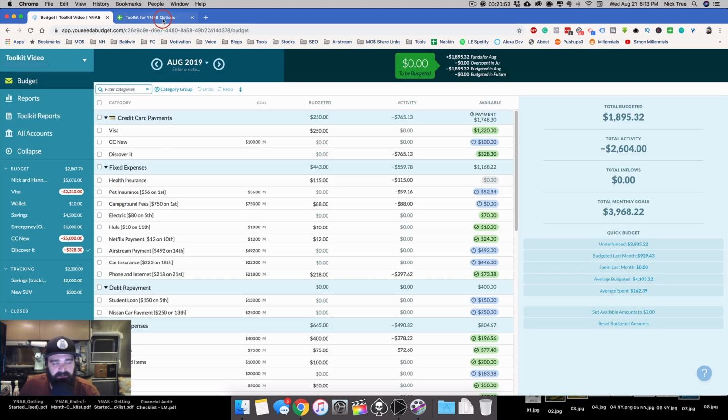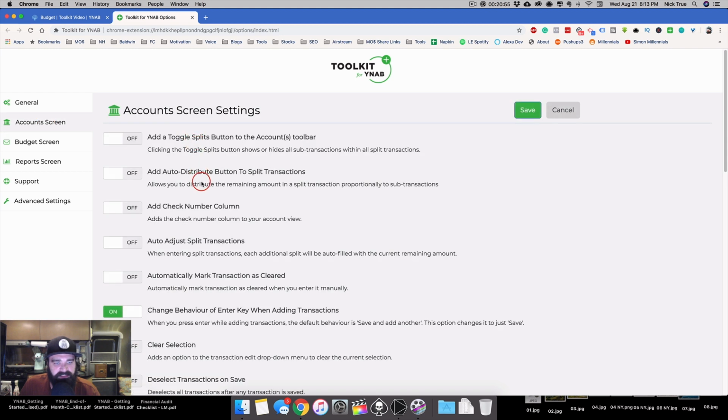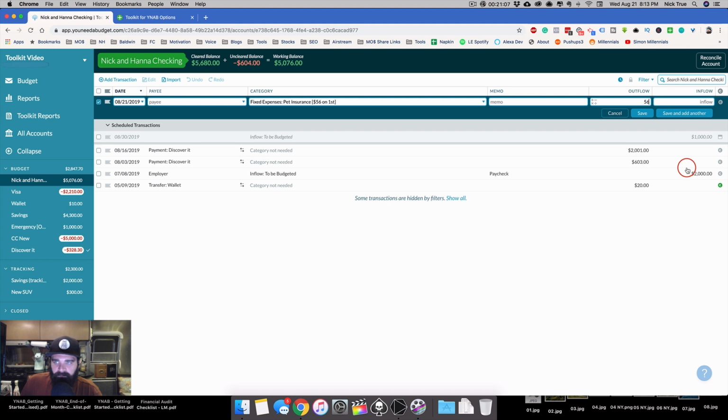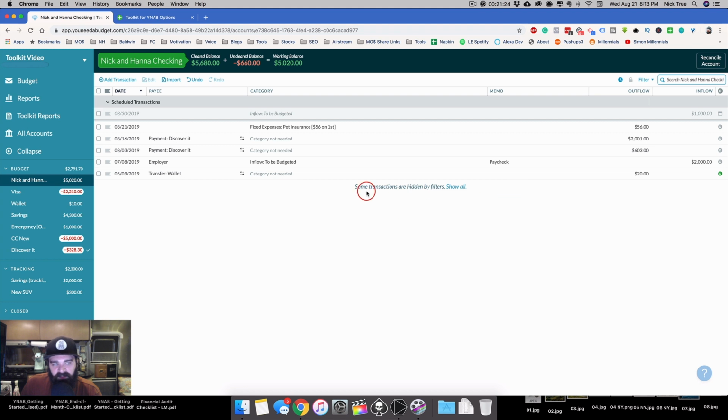All right, the fourth setting that I really like is to change how the enter button works. When you're adding transactions right now, if you press the enter key, it immediately will choose save and add another, like you're just adding a bunch of transactions over and over again. This is always annoying to me because I'm very rarely doing that. So when I press enter, I want it to just default to save rather than save and add another. That's a feature that I really enjoy.